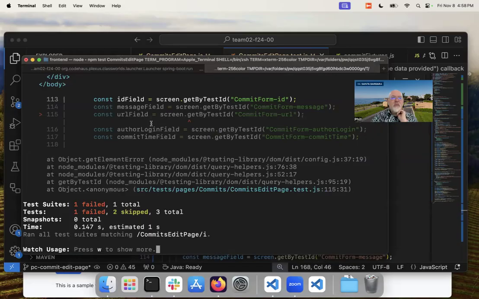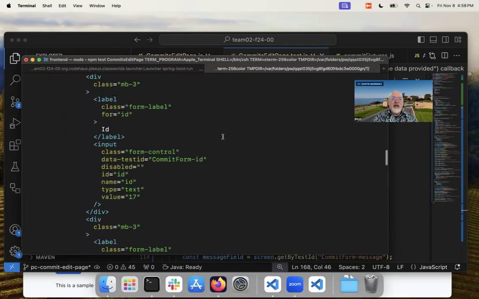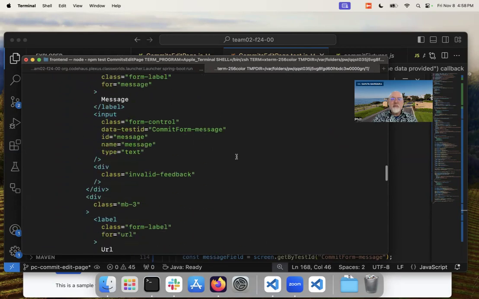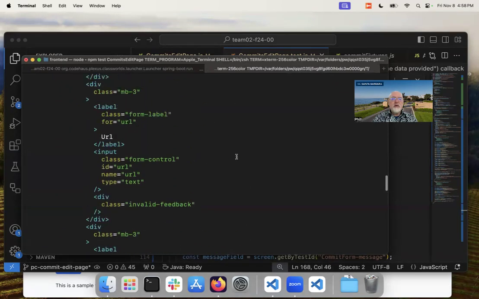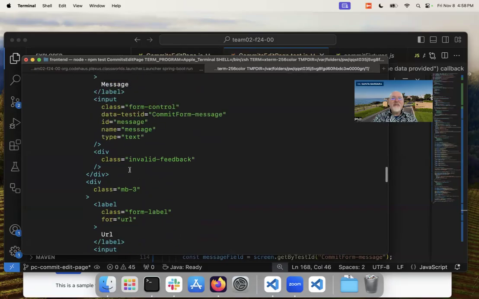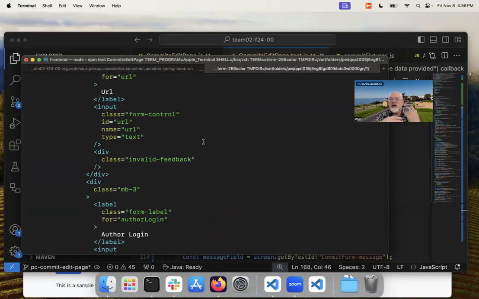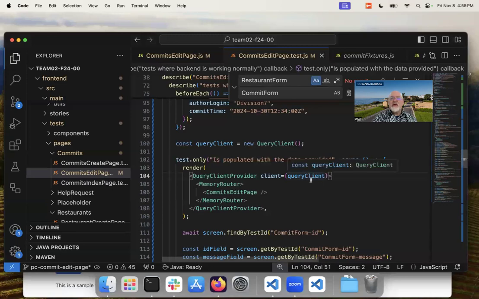Still not quite. Let's see what problem we're having. We're saying that screen getByTestId commit form URL is not found. Now, what's nice is it gives us all of the HTML here. So we can go through commit form ID, commit form message, commit form. I don't see URL. And I think I remember now. I think we took off the data test ID on the form because we were getting some kind of, what's the word, mutation testing issue. So maybe we don't need it. Let's get rid of it. Well, this is where you might need it, but we can actually solve this another way.